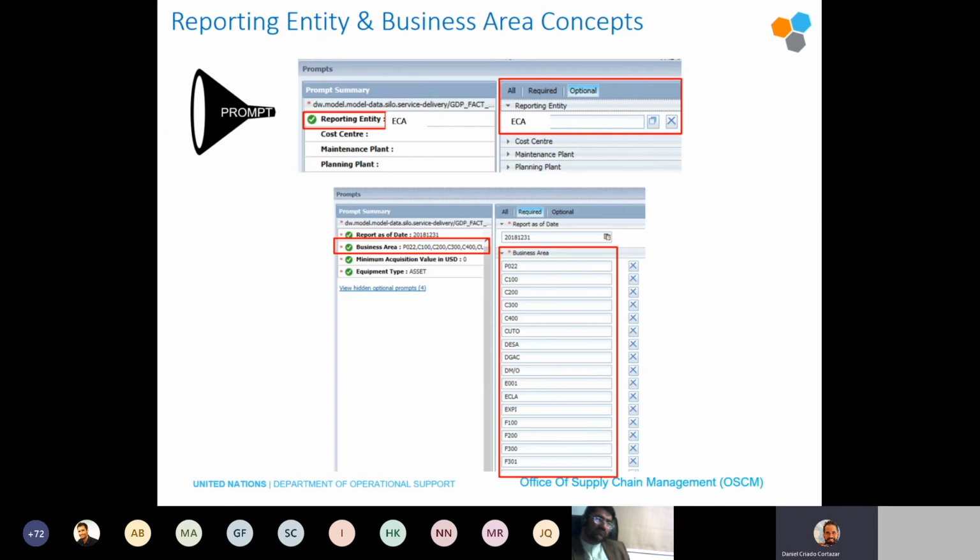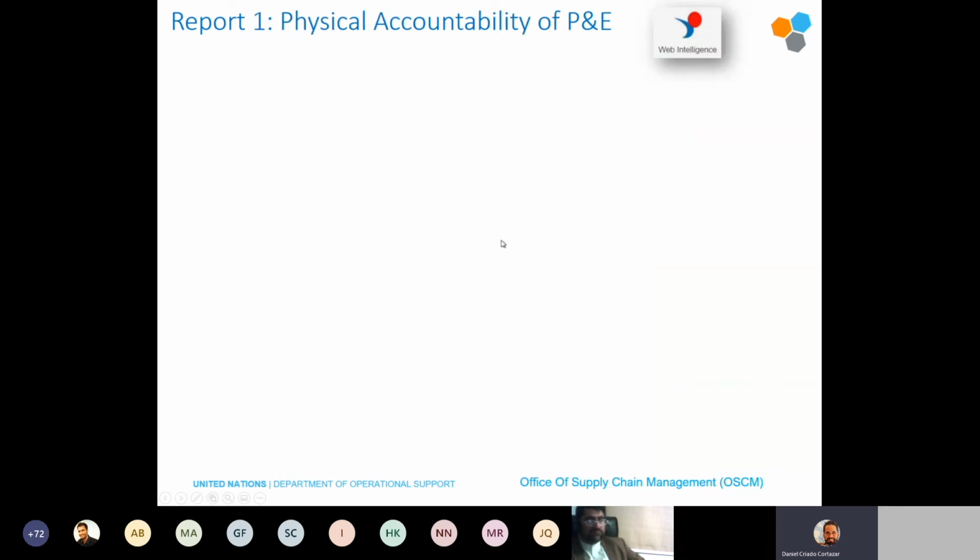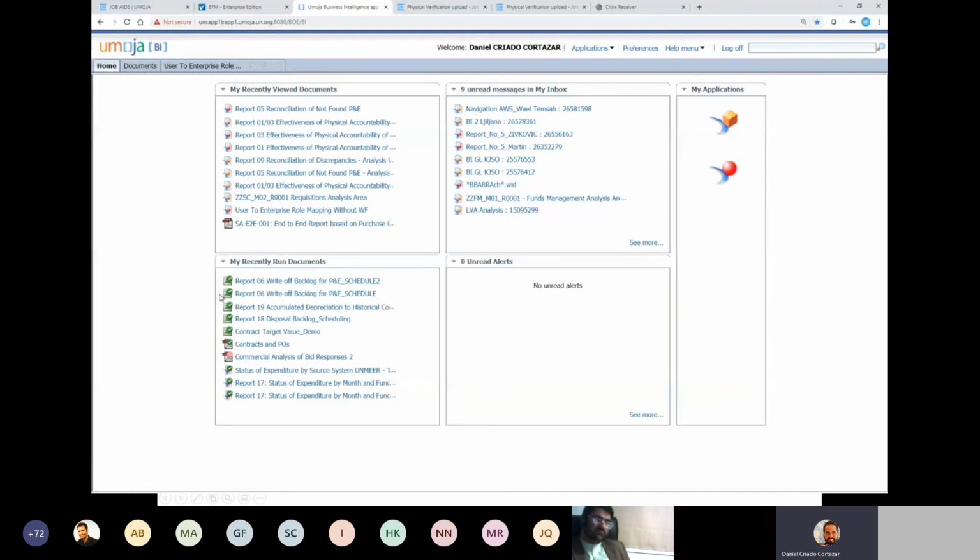Okay, so this is an example of a prompt. I'm putting a reporting entity ECA, only one, and as a business area, you see I'm inputting all of them. This is just a screenshot, but I'm inputting, I think, more than 40 different business areas. So after that, before going to report number 1, I'm going to go to the system. I think it's much better.